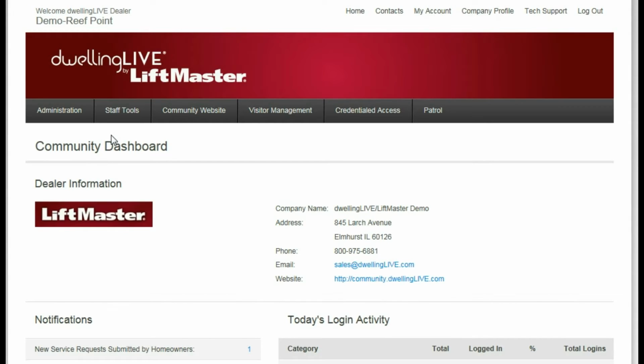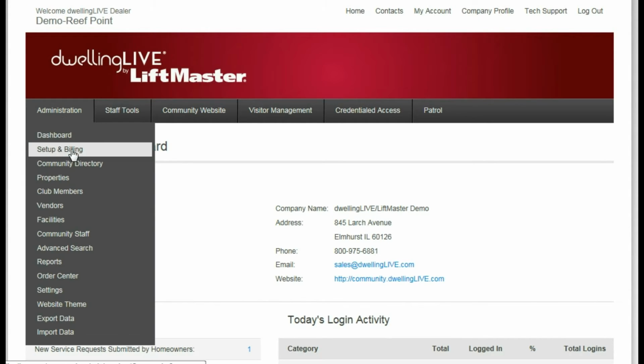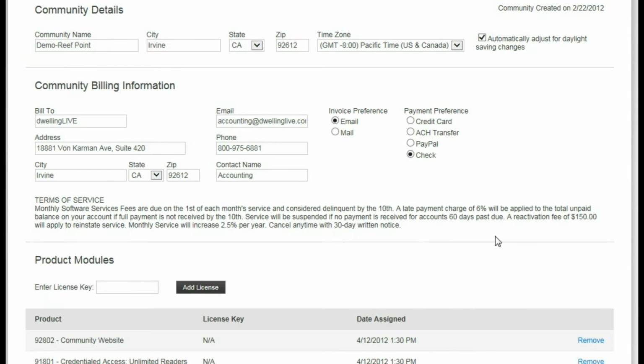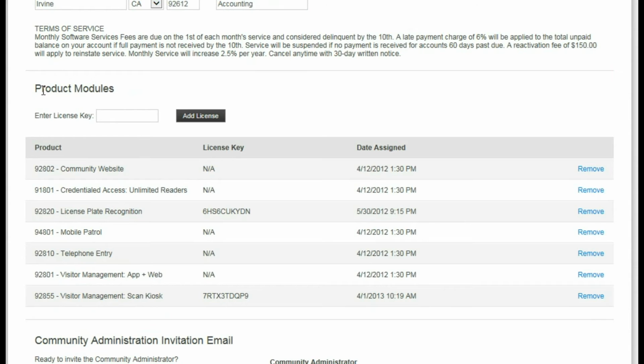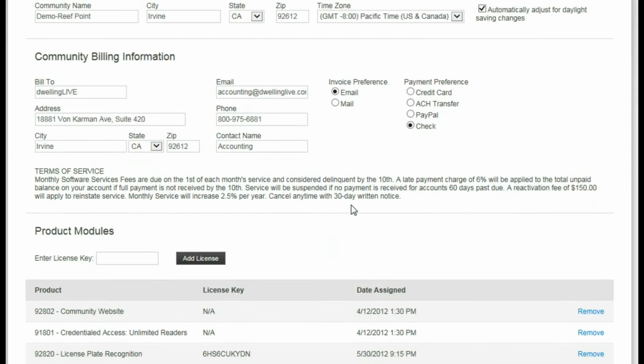The first thing you'll do is go to the Administration tab to the Setup and Billing page. Scroll down and you'll see the product modules that are assigned to this community. You should have received from LiftMaster, Dwelling Live, your license keys for the telephone entry system, which you would enter here and click Add License. If you are also adding the scan kiosk attachment to the dTEK unit, you would want to add the Visitor Management Software Scan Kiosk license key. You would enter that here and then click Add License. Once you've done that, both of the licenses will show up and you are good to go.